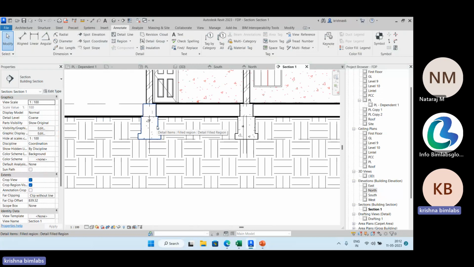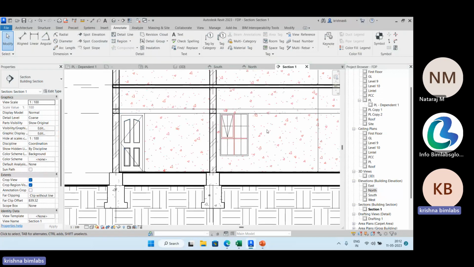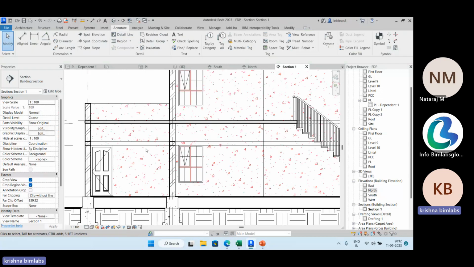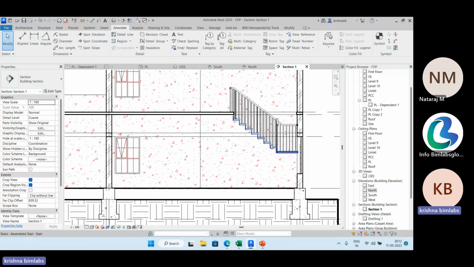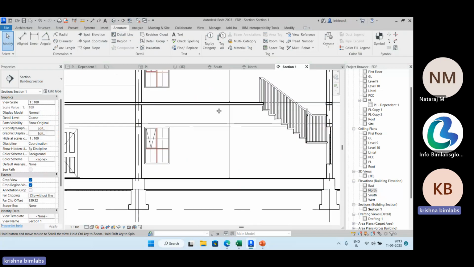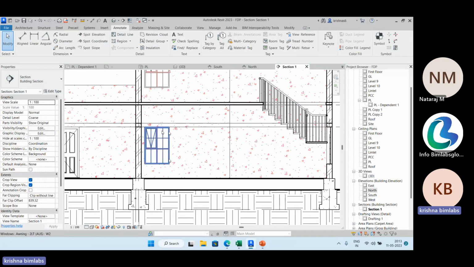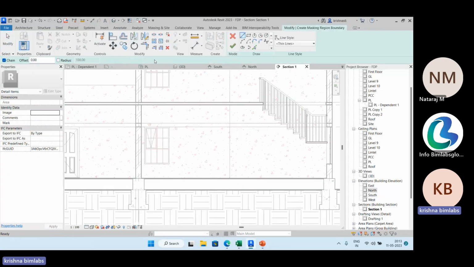Likewise, there is another option, which is mask region. That means in this section, if you don't want to see any element, for example, just assume the stair portion is there and here one window or something is there, and you don't want that particular thing to be seen in your section, you can go for a mask region. Here in this section, I just don't want to see this particular window. Then I'll go for the region, masking region.